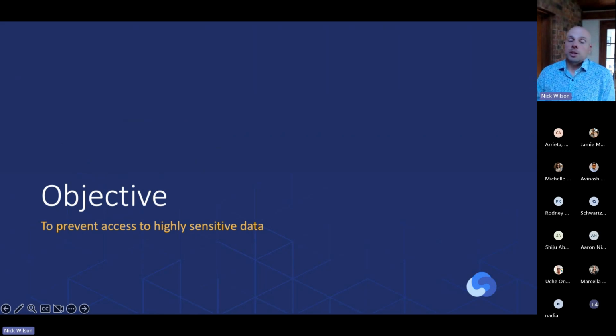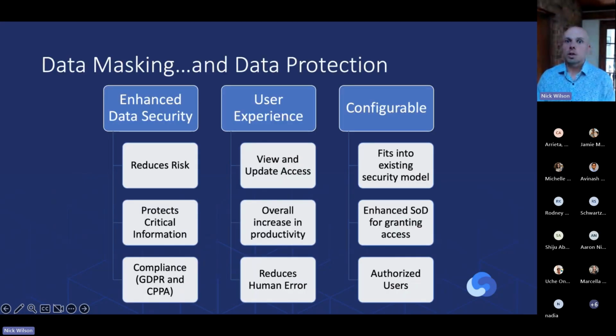So the objective of today's presentation and of data masking itself is to prevent highly sensitive data from being shown to the wrong people. That is the essential purpose of data masking. But the solution, as JD Edwards or Oracle has delivered it, is a little bit more complicated. It comprises more features. And really, securing your data makes sense, but data protection versus data masking, what is it exactly?